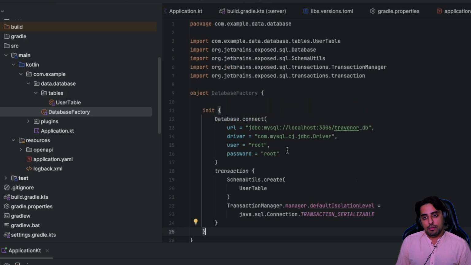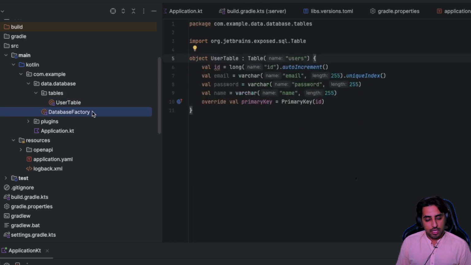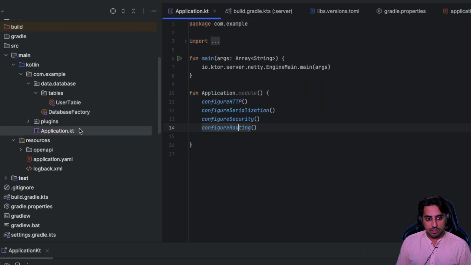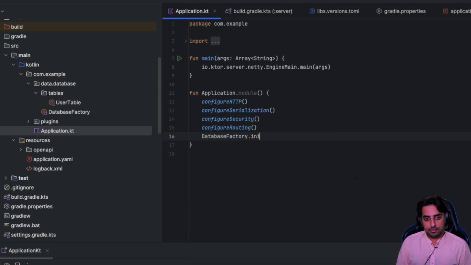Okay, so now our database configuration is done and our table is ready. Now what we need to do is go over here into this project, and let's call it DatabaseFactory.connect.